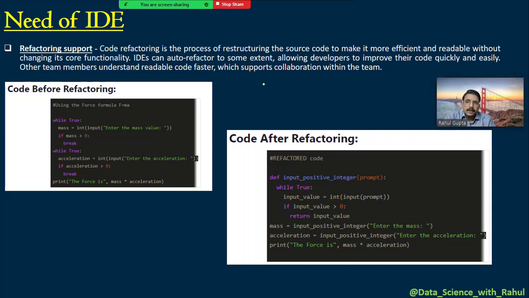Now let's understand what is the meaning of refactoring. Now let's see this code. If you closely observe the code, we are actually calculating the force utilizing the formula mass into acceleration. We ask the user to input the mass value and the acceleration value, we multiply them and print that. It's a very simple code.